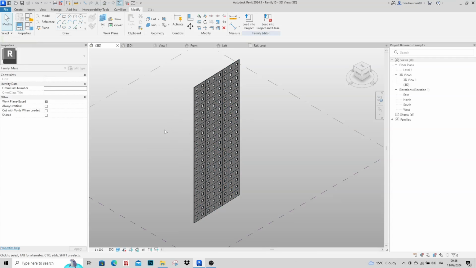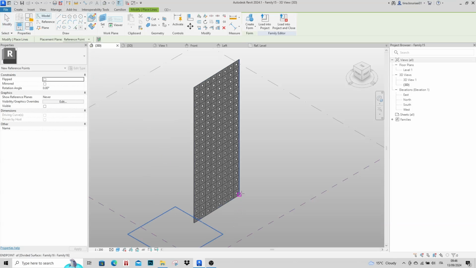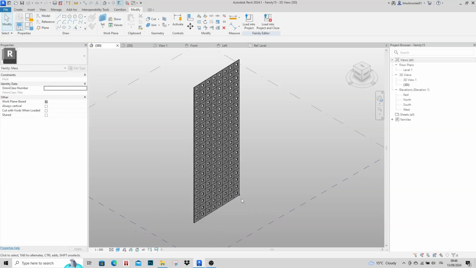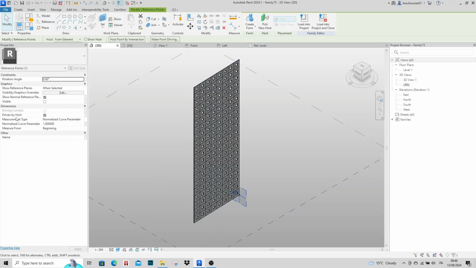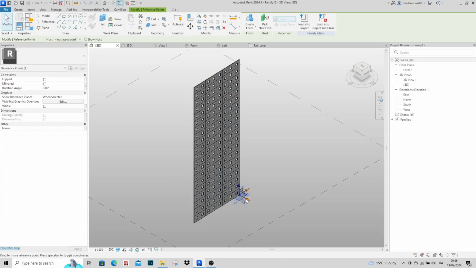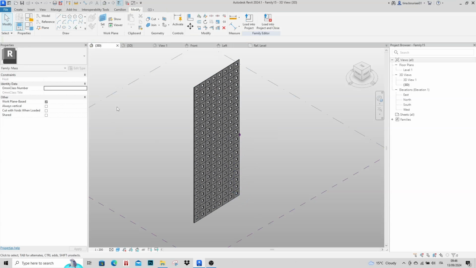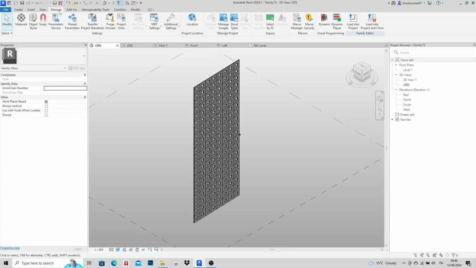Now it's time to start with Dynamo. Before that, as an attractor point, we can place a point inside there and uncheck this driven by host, so that we can basically change the position of the point there. All right, let's start with Dynamo.